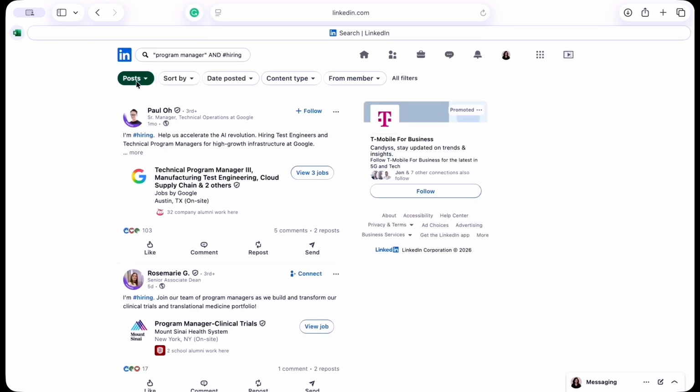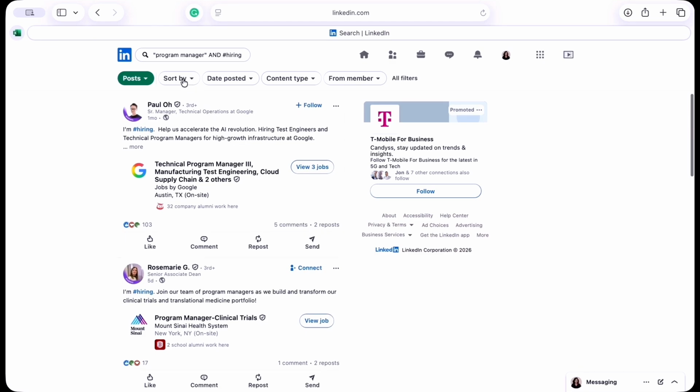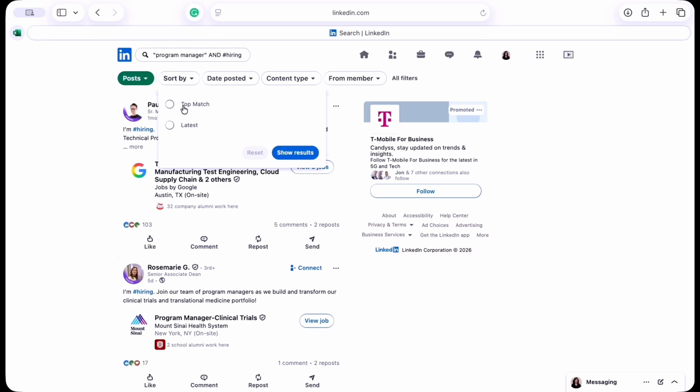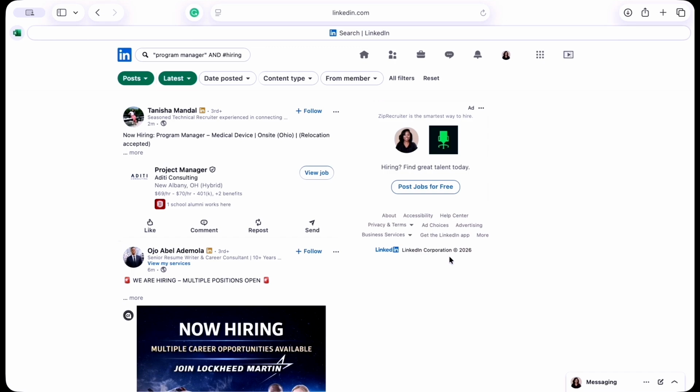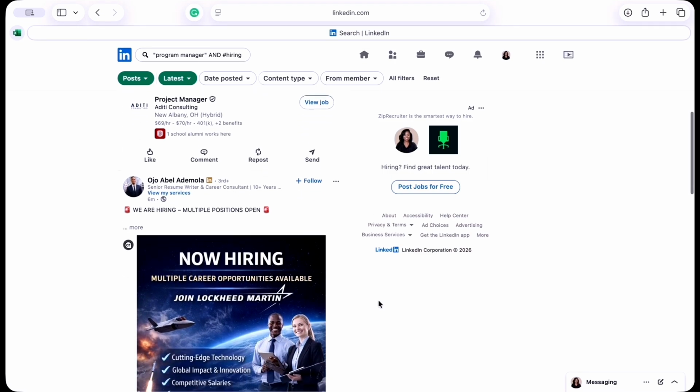So I go to the post section, and as you'll see, I am instantly brought to posts that are leveraging this, but I'm going to go ahead and sort by latest, because then this will show me people who have recently posted about it. And as you'll see from my first example, this person posted 2 minutes ago.